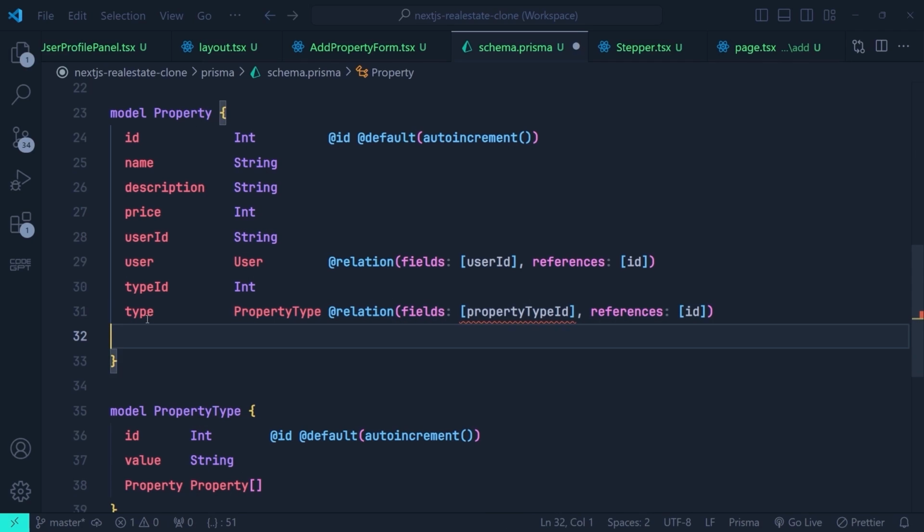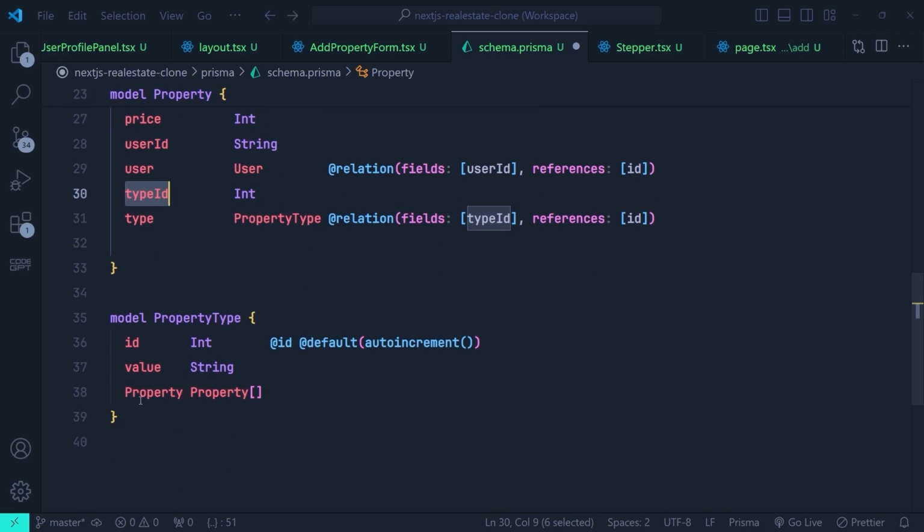We're gonna remove that. And here, let's specify the type ID. So we are saying that the field type ID in the property table will refer to the ID of the property type table. And you can see here, it also creates a property field inside the property type model. We use the words model and table interchangeably in Prisma. So don't confuse that.